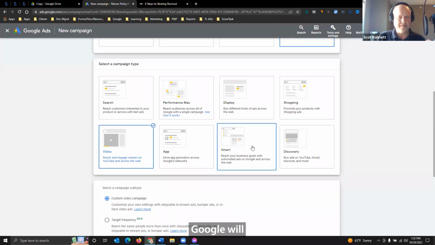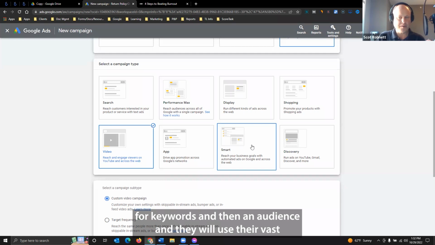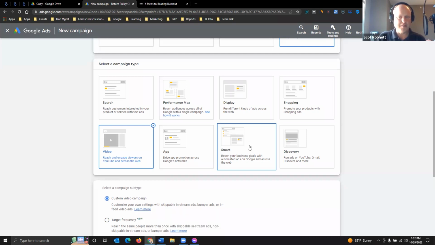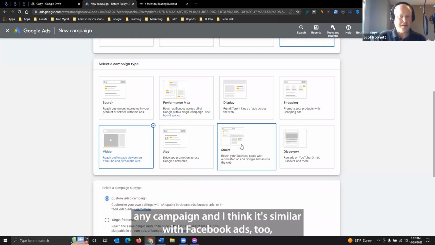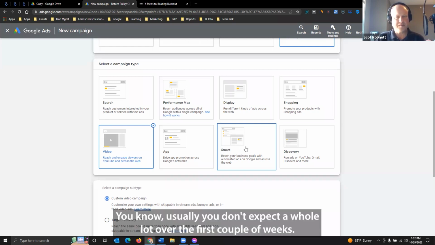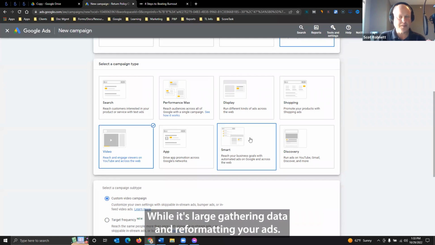Google will take your suggestions for keywords and an audience, and they will use their vast amount of data to put together the best campaign that they can automatically. And any campaign, and I think it's similar with Facebook ads too, it takes a little time to gather data and to actually start performing. Usually you don't expect a whole lot over the first couple of weeks while it's gathering data and reformatting your ads, right?